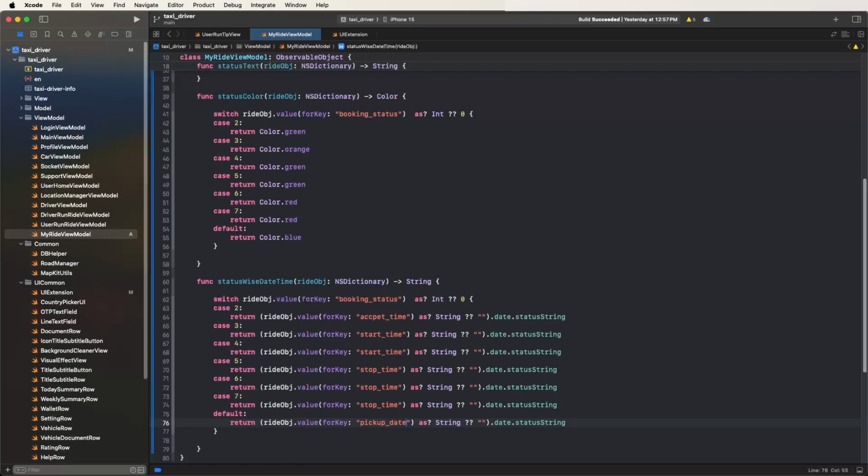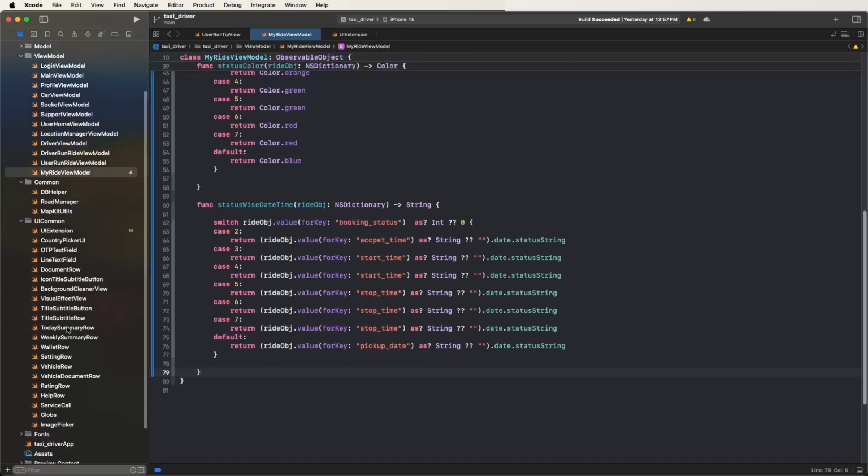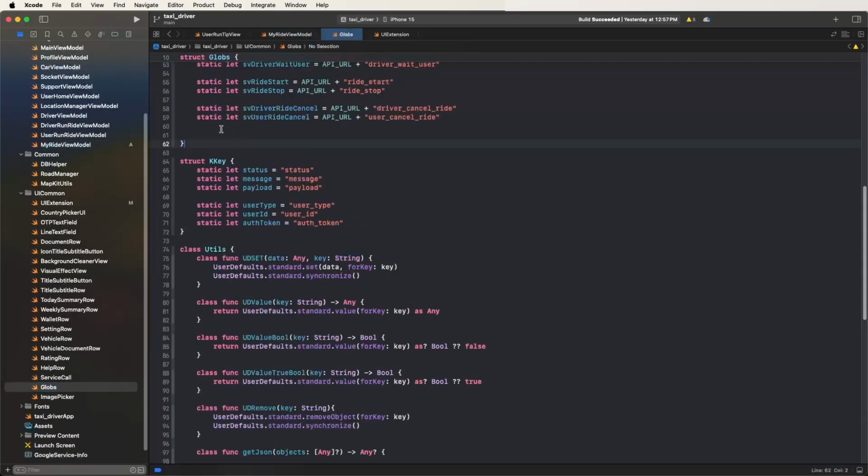Like this, the configurations are needed, and we also need to call the API, which is needed for the user. First of all, declare the API name. Go and set the static let svUserAllRideList equal to API URL plus userAllRideList. Like this. Now use this here.